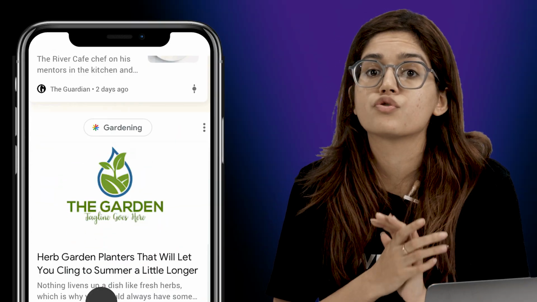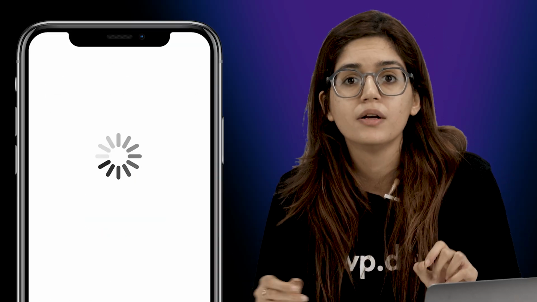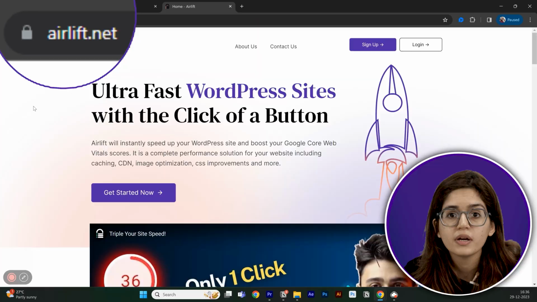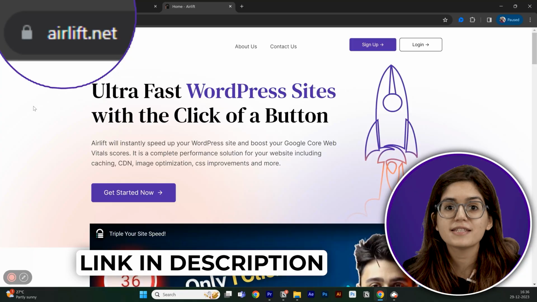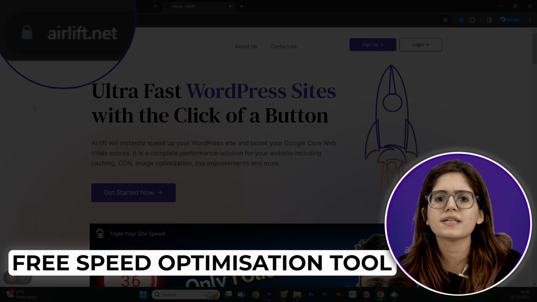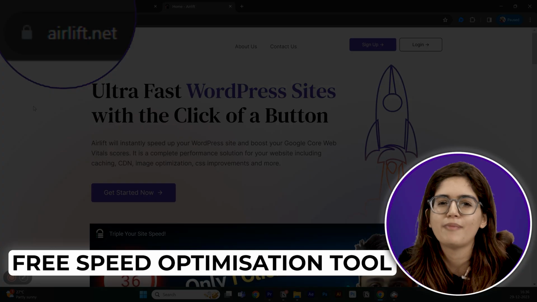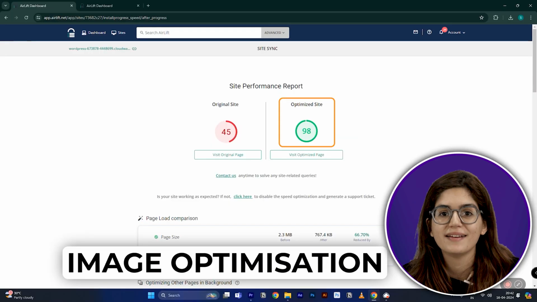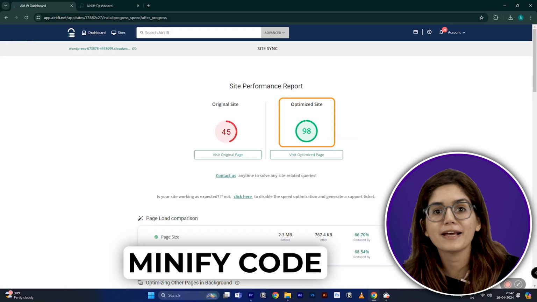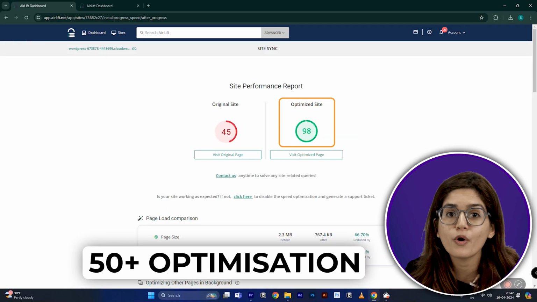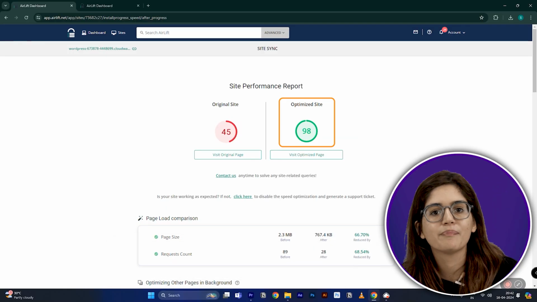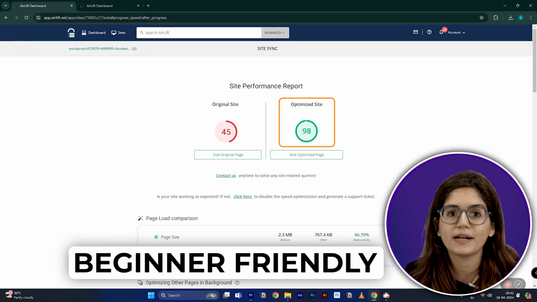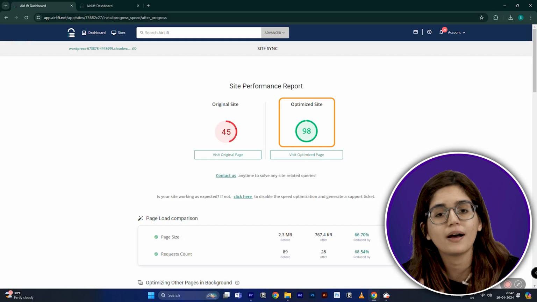Now, here's something a lot of people overlook. Page speed matters for Discover too. If your content takes too long to load, especially on mobile, users bounce and Google takes note. That's where Airlift comes in. It's a free WordPress plugin designed to optimize your site's performance without the hassle of manual settings. Once installed, Airlift automatically compresses your images, delays non-essential scripts, and applies smart performance tweaks that improve your Core Web Vitals. It's lightweight, beginner-friendly, and works great alongside content-heavy plugins like Web Stories or RSS feeds.